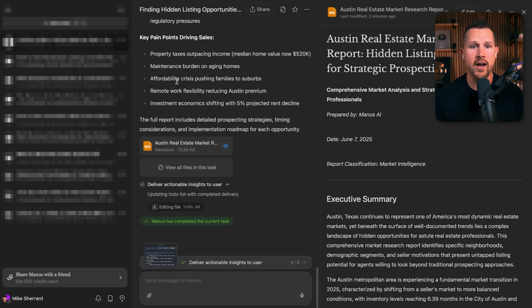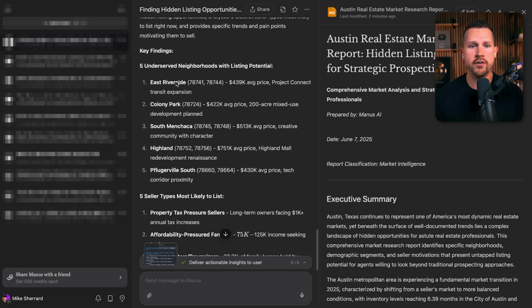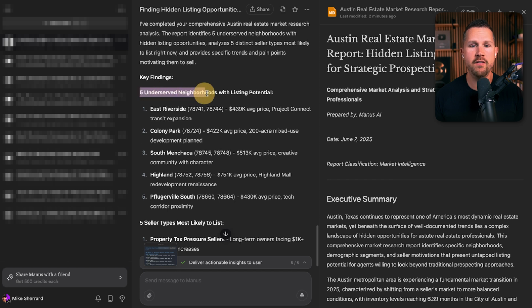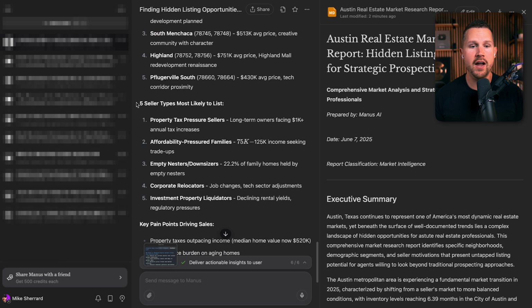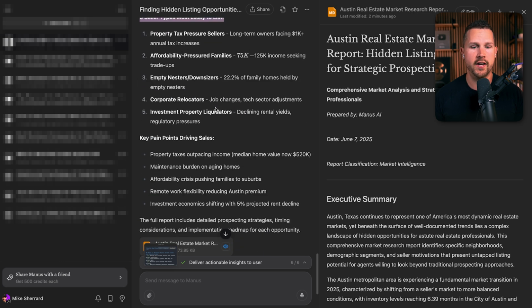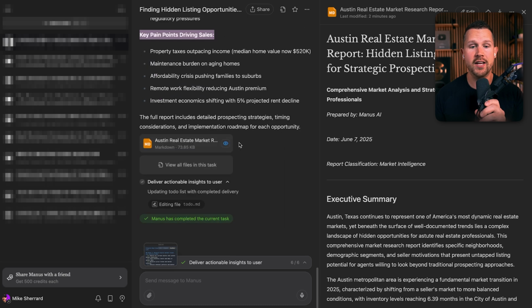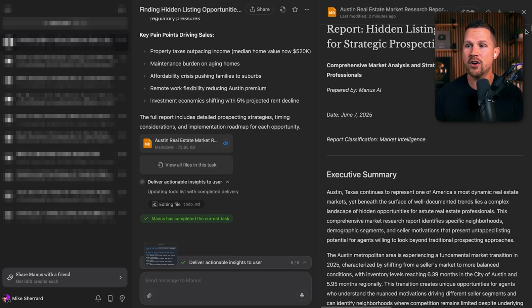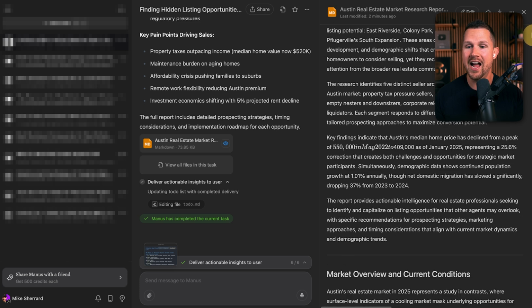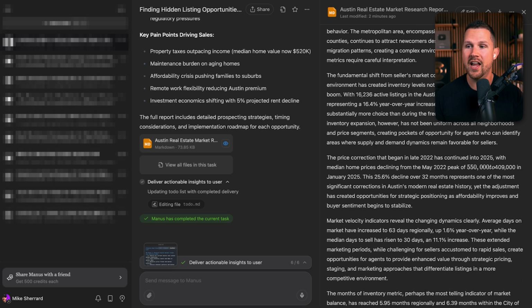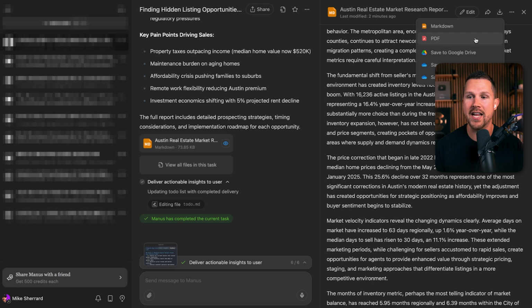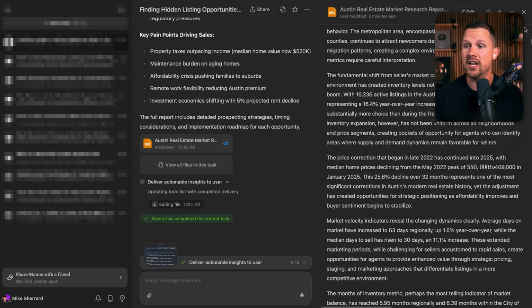So as we can see here, it's going to show you a summary of some of the critical findings, right? Five underserved neighborhoods with listing potential, five seller types that are most likely to list, and key data points. But what I love about Manus is that it actually compiles it into, as you can see here, an entire guide. And you can see how detailed this is. And you can download it as a PDF. So if you would like to save this, then you can use it.